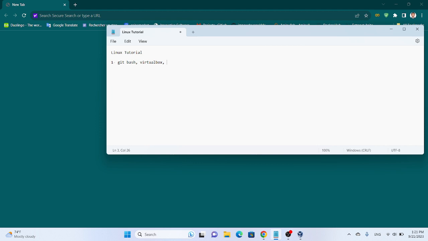And the third software is called Vagrant. Vagrant is a very powerful tool for Linux virtualization, so it manages virtual machines on your computer. Okay.